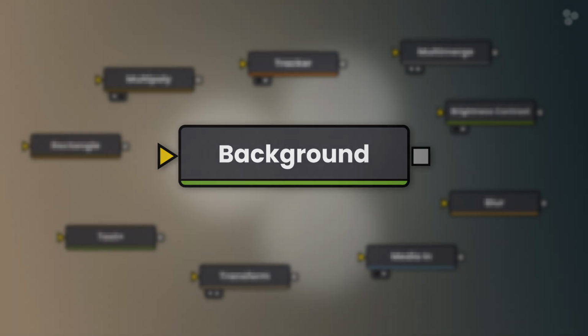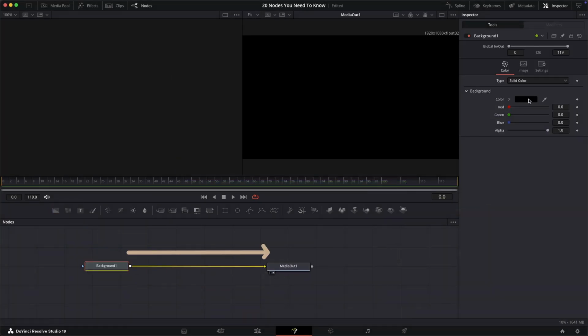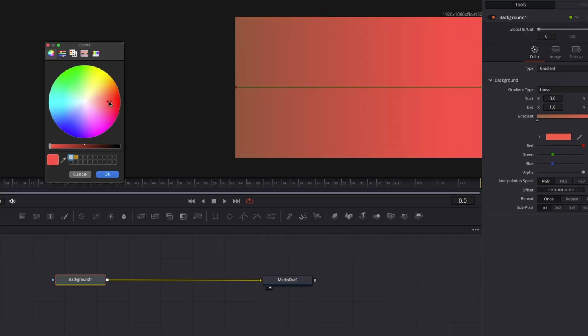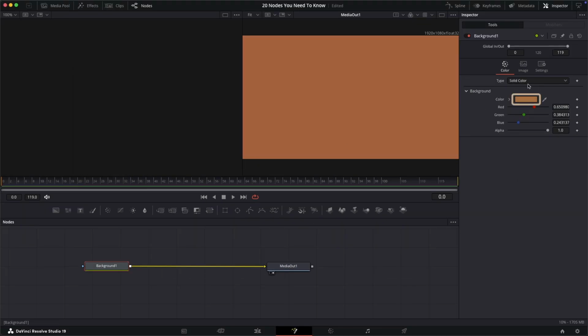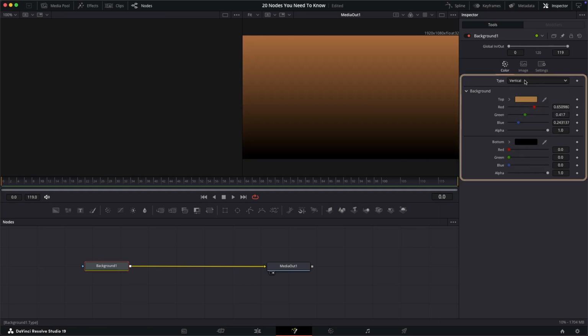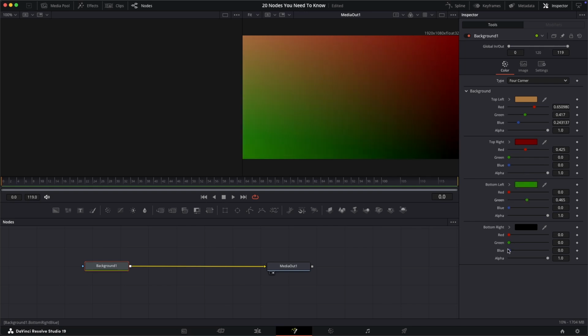Starting with the background node, this doesn't take anything through it like a normal node, however is a starting point. As well as displaying plain colours, there are many different gradient options as you can see here. Selecting the coloured box gives you colour options, and then use the drop down menu here to reveal the other options available to you. See the video in the card and description with more details on backgrounds.